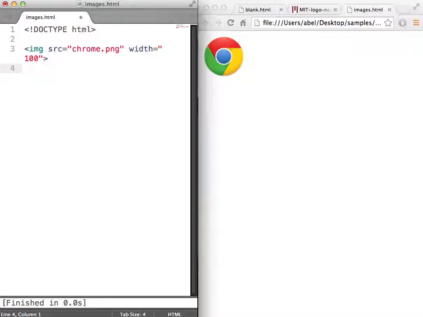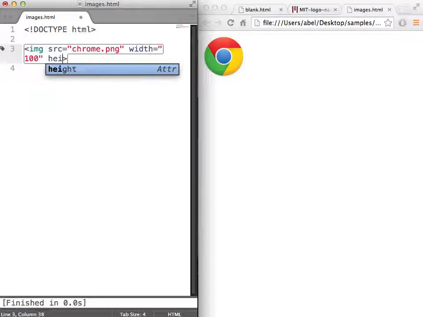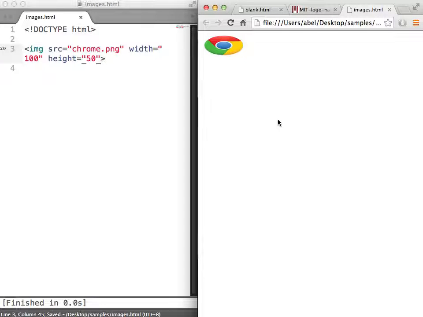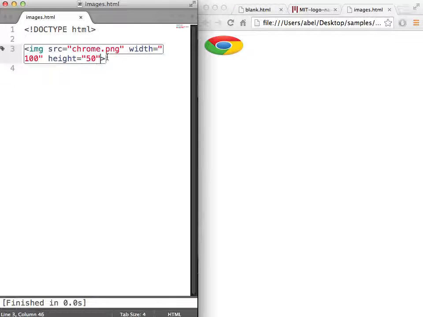You can specify also a different height if you wanted to, and adjust the aspect ratio to your liking. Let's go ahead and set 50. This should distort the image. Yep, you can see there, but I'm going to go ahead and let it size on its own. So that's a local image.